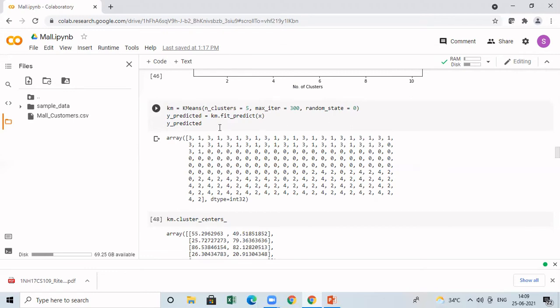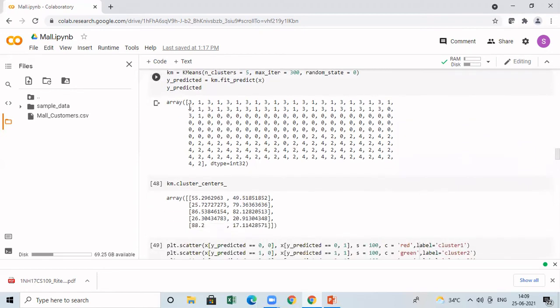Then I'm calling the function fit_predict. I'm passing the two variables I have selected, the income and the spending score. Then it is predicting the values that are stored in the list called Y predicted. Then I am printing it. If you see this list, we have values from 0 to 4. So what it means, if you see the first object here, the number is 3. That means that the first object is now associated with cluster 3. That means it is the fourth cluster. The first cluster will have the number 0, the second will have 1, and so on.